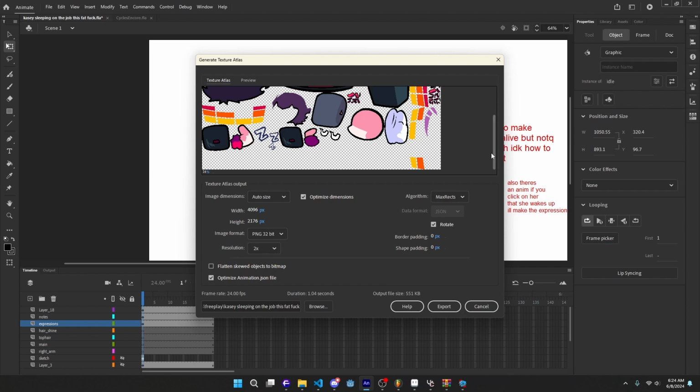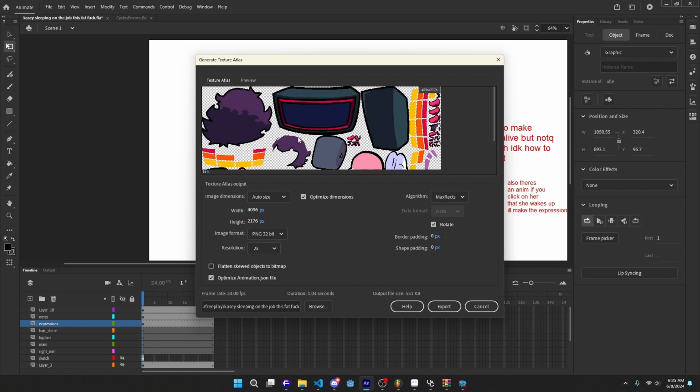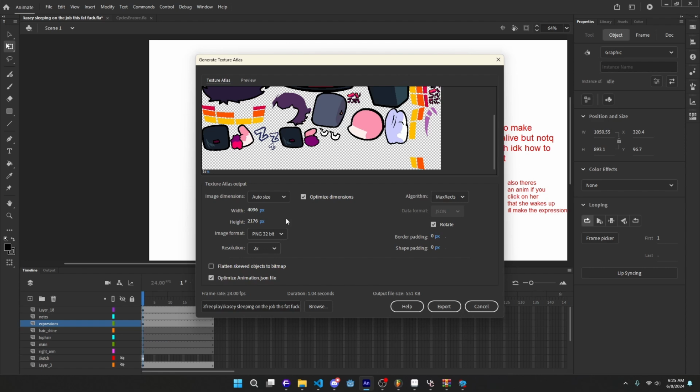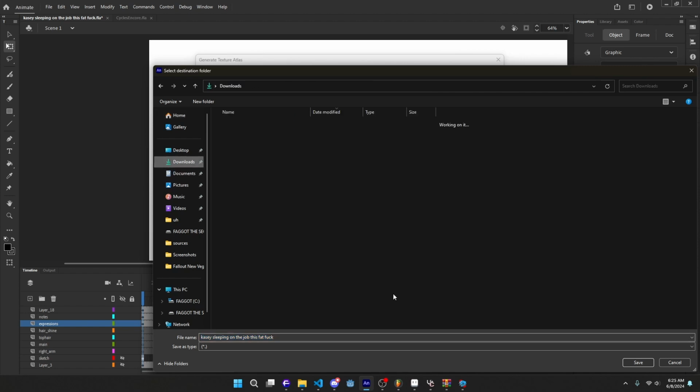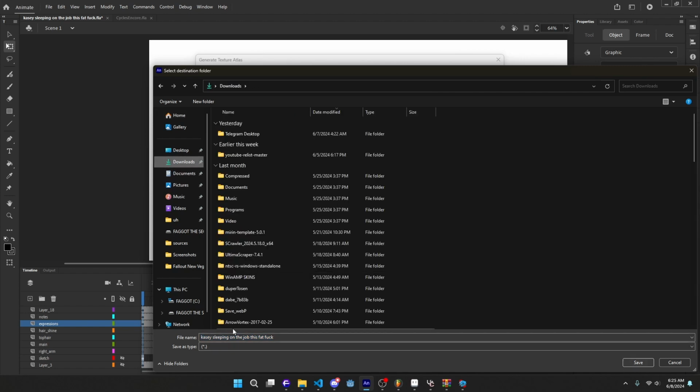And it'll usually look something like this. If it doesn't look like that, you probably messed it up some way. But make sure you export it and name it whatever.